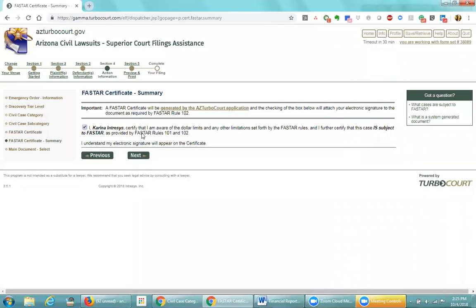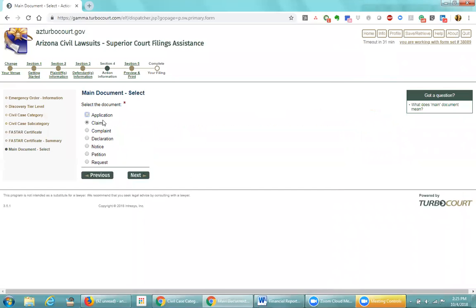Checkbox for my digital signature for that certificate. And then what my main document is. That's it. So even though it's case initiation and the court needs all of this additional information, you're still going to actually be able to provide this quite quickly.